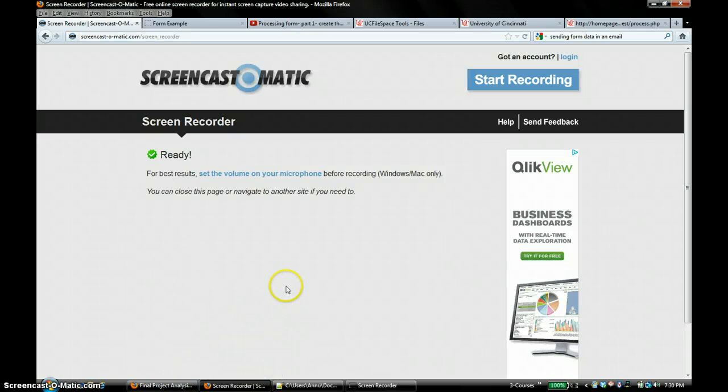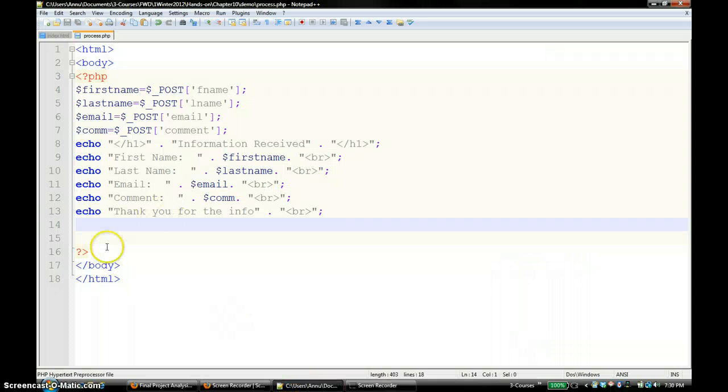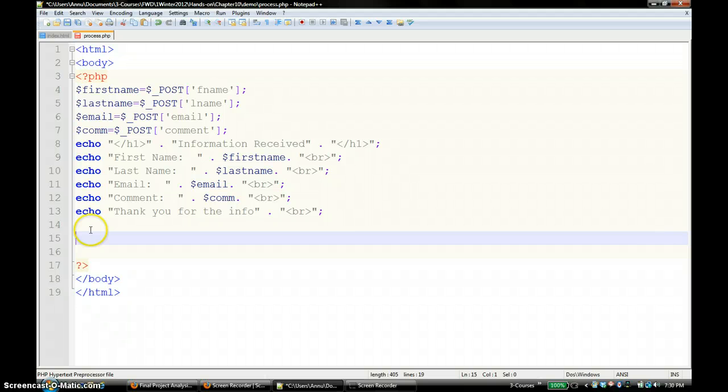Alright, in this video I'm going to show you how you can write the information you gathered from the form to a text file in the server. So I'm going to simply add to the existing PHP file. What you need to do is create a data file that we are going to write to and upload that to UC file space. I'm going to call that data.txt.